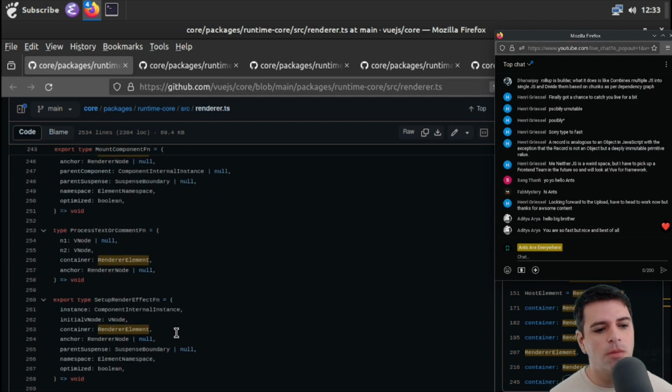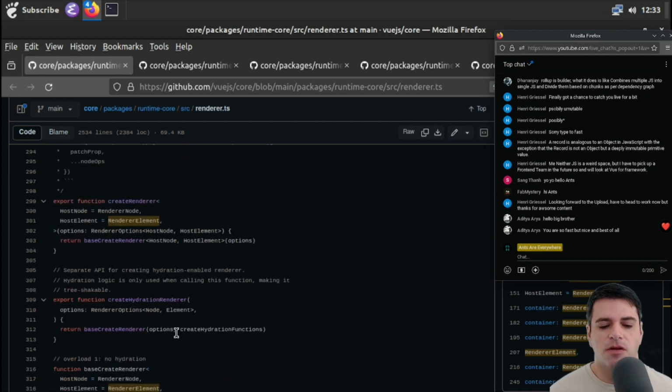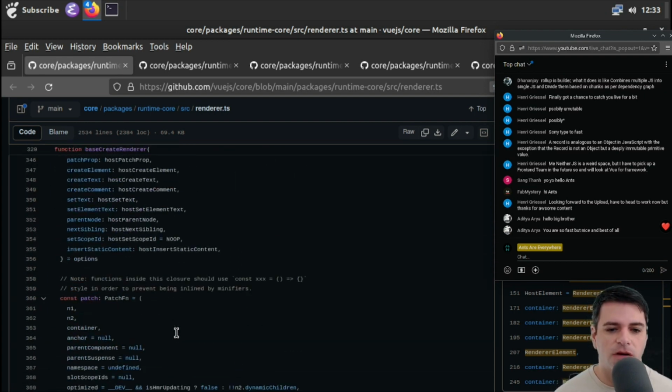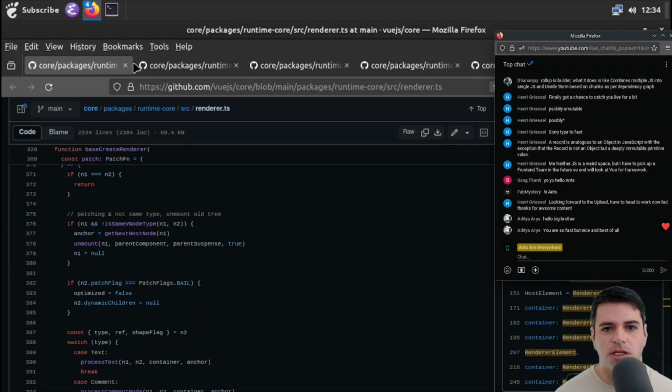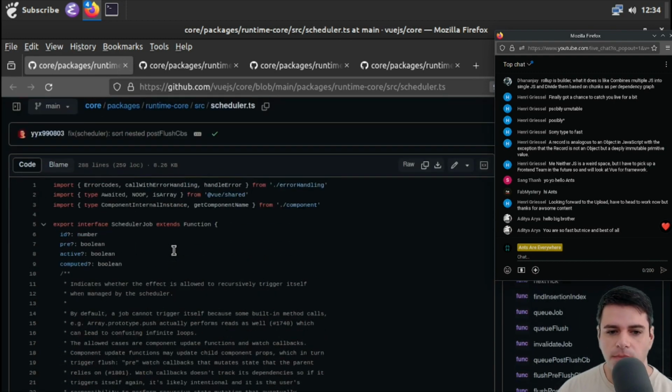I think I'm going to stop pretty soon. So I'm not going to dig too much in. I'm just kind of curious how this rendering logic compares. And maybe I'll just ask Bard. Scheduler, I wanted to see. Maybe this is just scheduling like async functions.